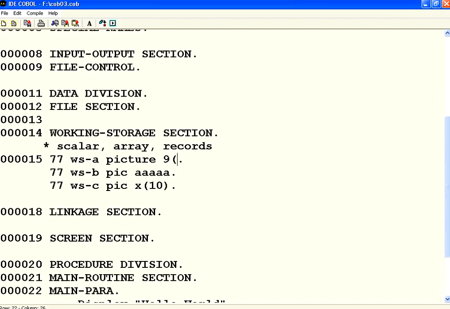Instead of 9, I can always say 9(2). Instead of A followed by 5 A's, I can say A(5). So this is an easier way to define. This means 2 digits. This means 5 alphabets. This means 10 alphanumeric characters.